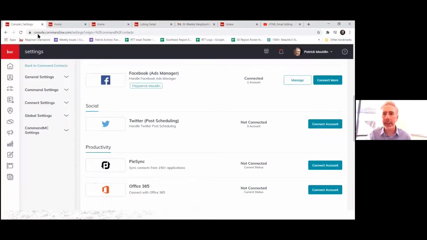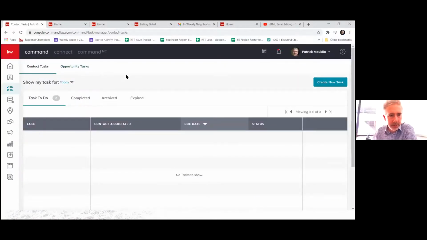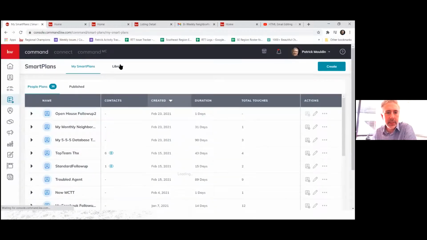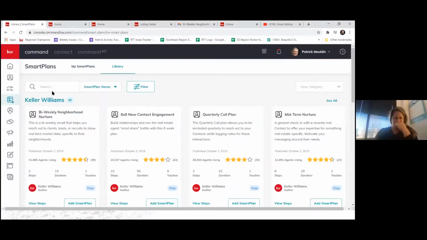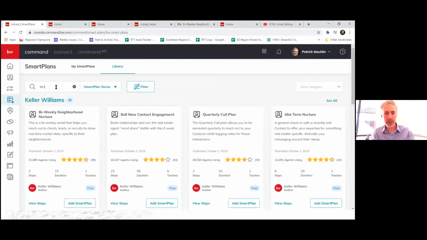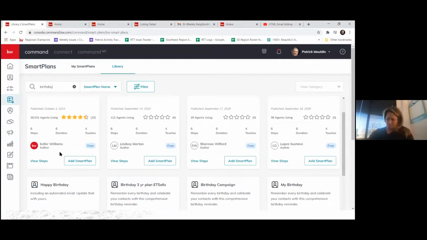Birthday smart plan. Yeah, hang on a second. I'll show you so you make sure. It's the KW one. Don't use the other birthday plans because for whatever reason, they do not reference birthdays. So you go into the library and we can just type birthday, and it's going to be the one that has Keller Williams as the author.